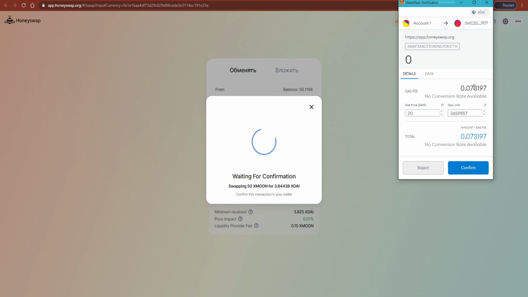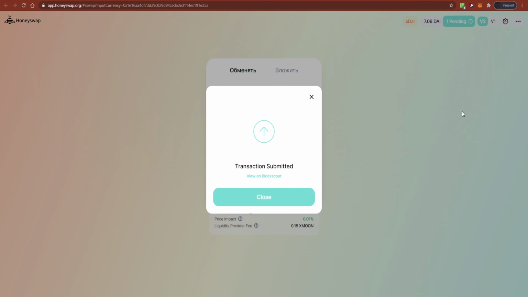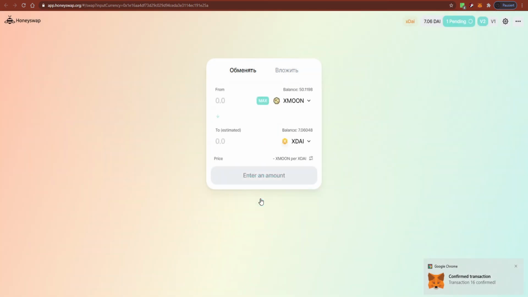As you can see here, the gas fee is around 7.3 cents, which is usually not so high, but it's certainly cheaper than the Ethereum blockchain. And then you need to wait some time, but it's pretty quick. Yes, and your transaction was confirmed.